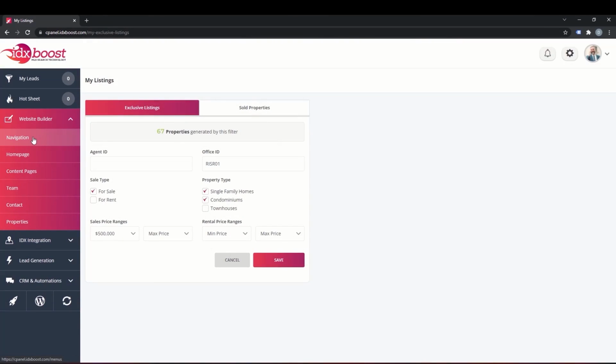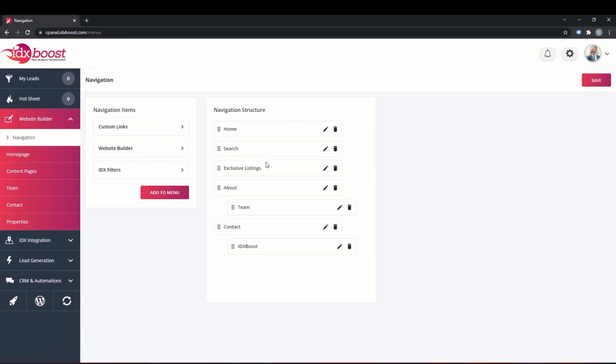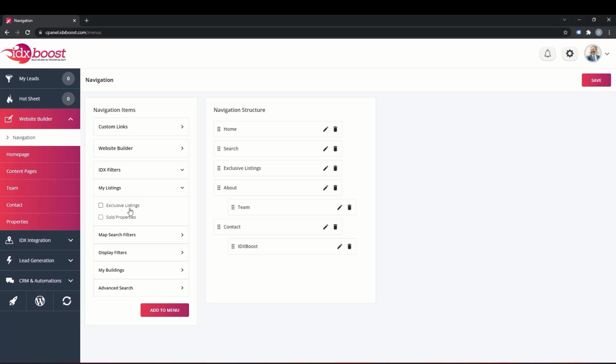Okay, so let's add these two pages to our navigation structure. So we go to IDX filters, then we go to My Listings. We check the exclusive and sold properties, and then add to menu. So now we have these two pages. We can then move them anywhere in our navigation structure. We're going to put them after search, between search and about. We'll click save.